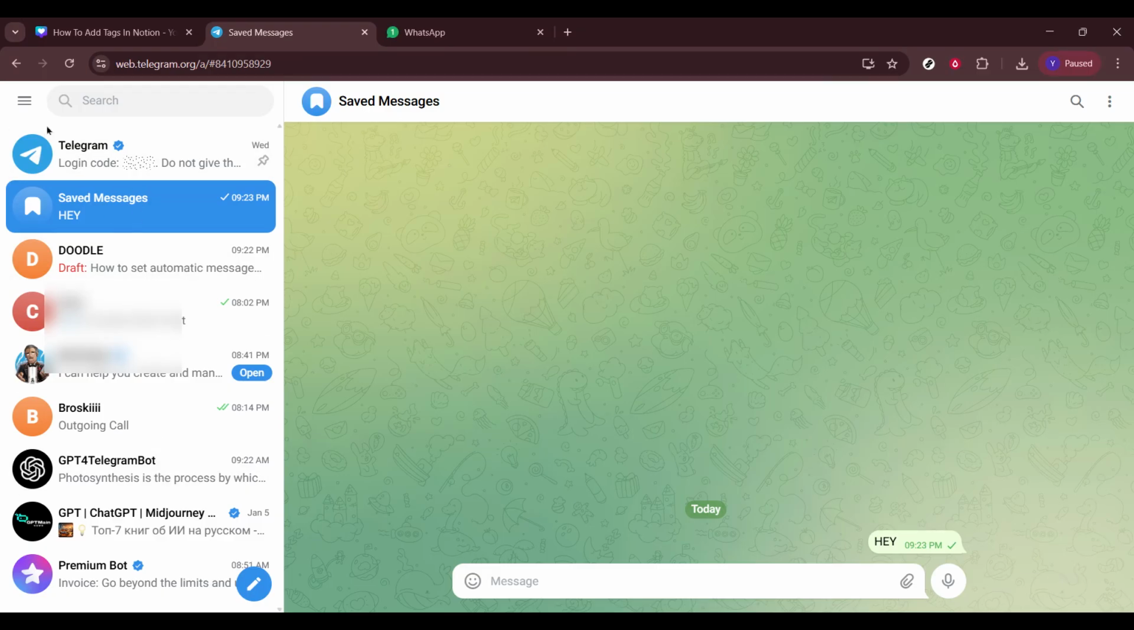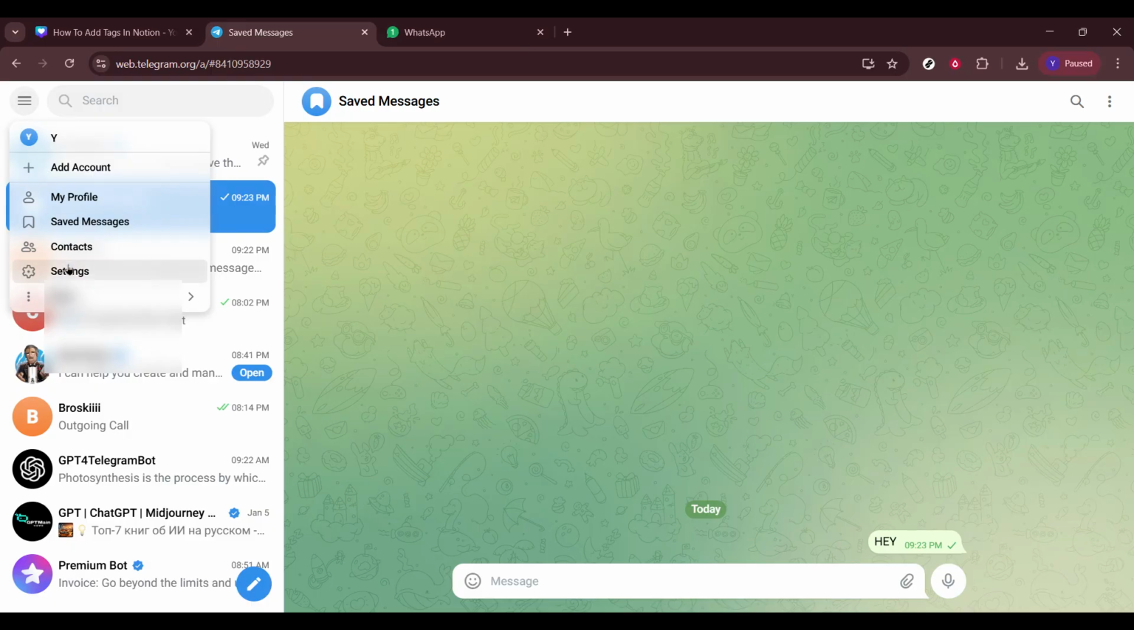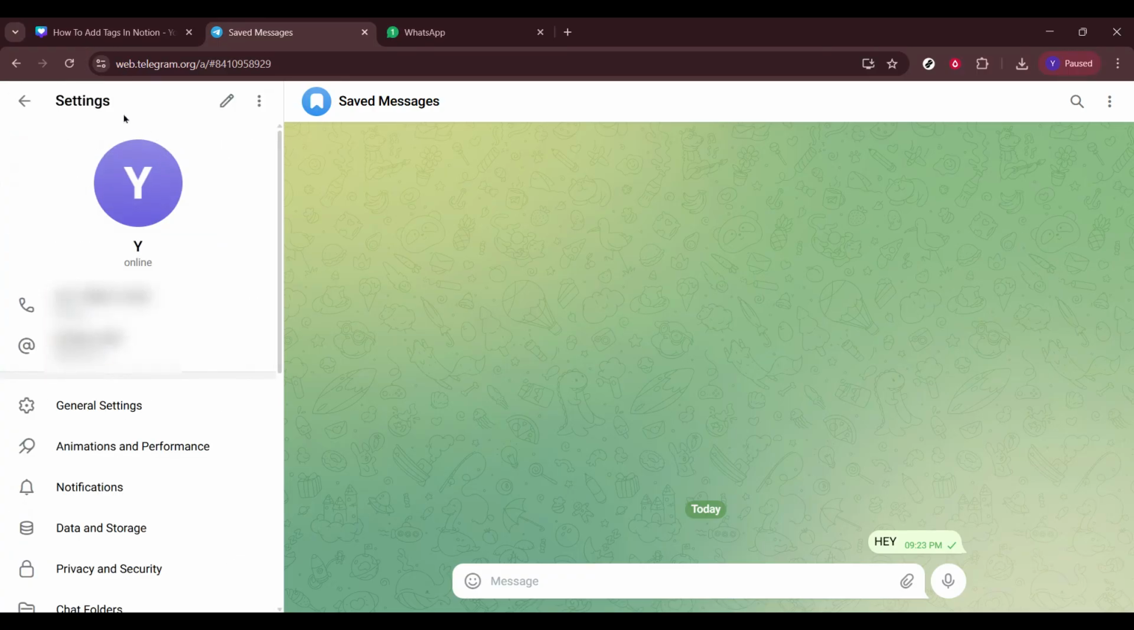Now navigate to settings. On most devices, you can find this by tapping the three horizontal lines in the top left corner, which opens the main menu. From there, tap on settings. This will take you to your account settings page, where you can manage various aspects of your Telegram profile.